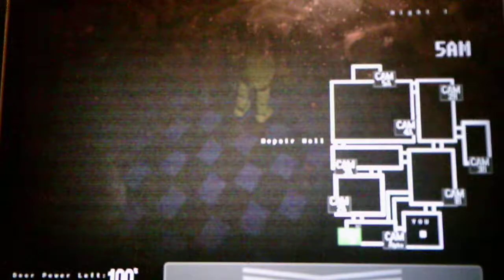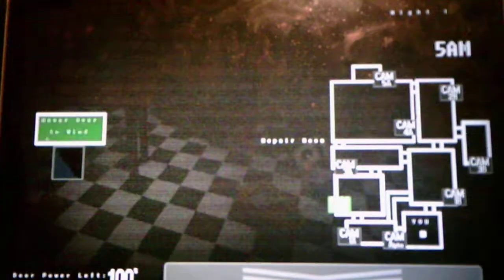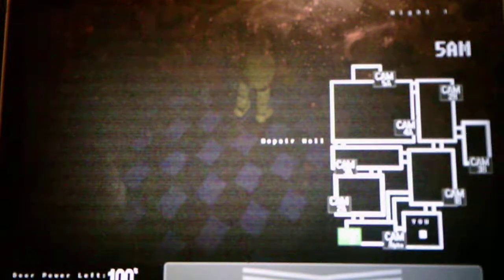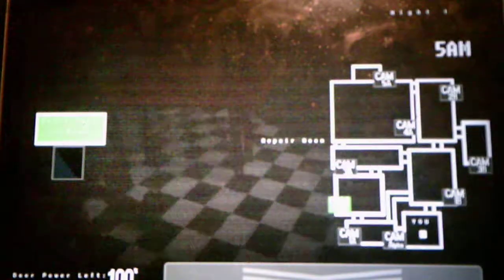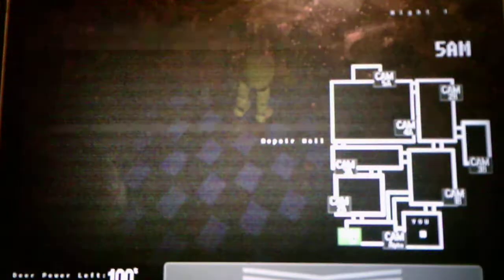I'm not even pressing the music box so much because it starts to wind down slowly on night one. But then as the nights progress, you gotta do it more often. Once you get to the custom night, it goes down really fast. Or night five or night six, I don't know. It just depends. Okay.